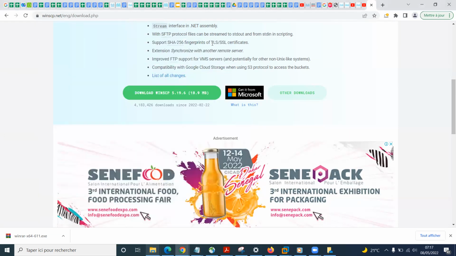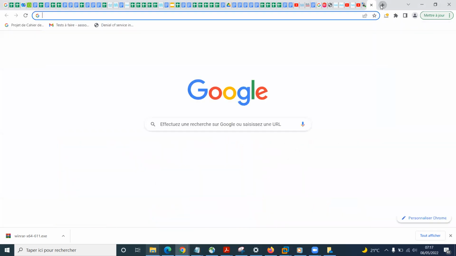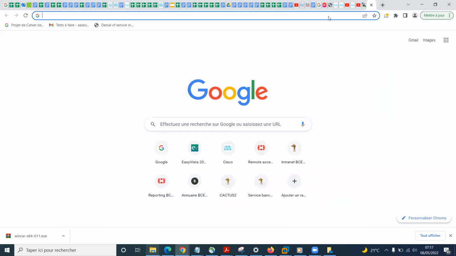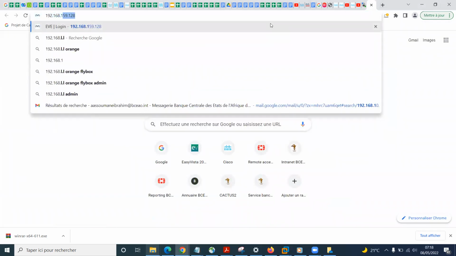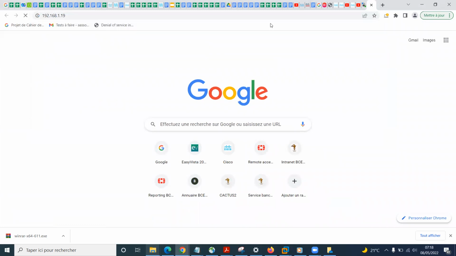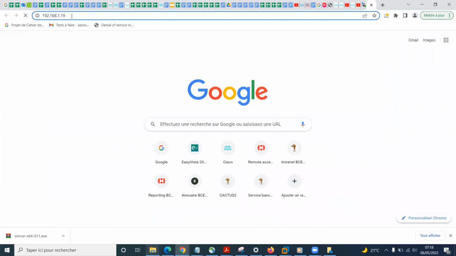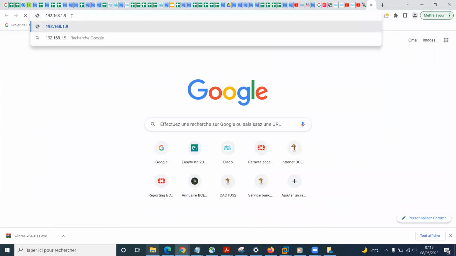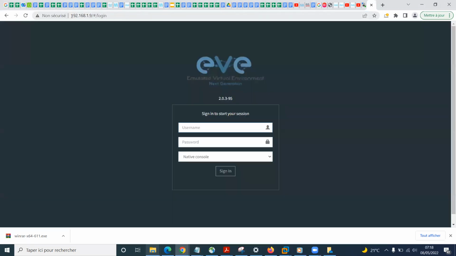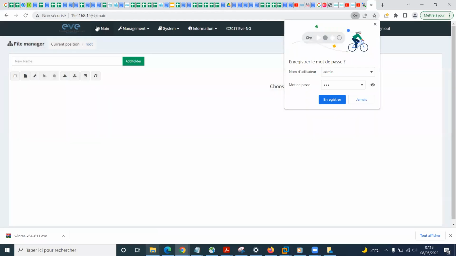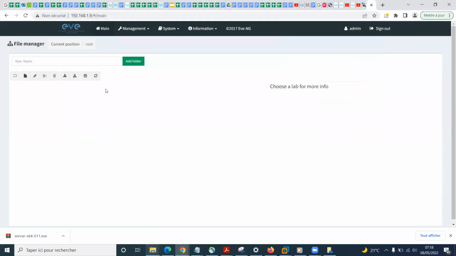EVNG application. Now we can open any browser, for example Google Chrome. We have the default IP address 192.168.1.9. Now see, we are getting a login page. Username is admin for the graphical page. Password is eve. So now, yes, we are in EVNG.